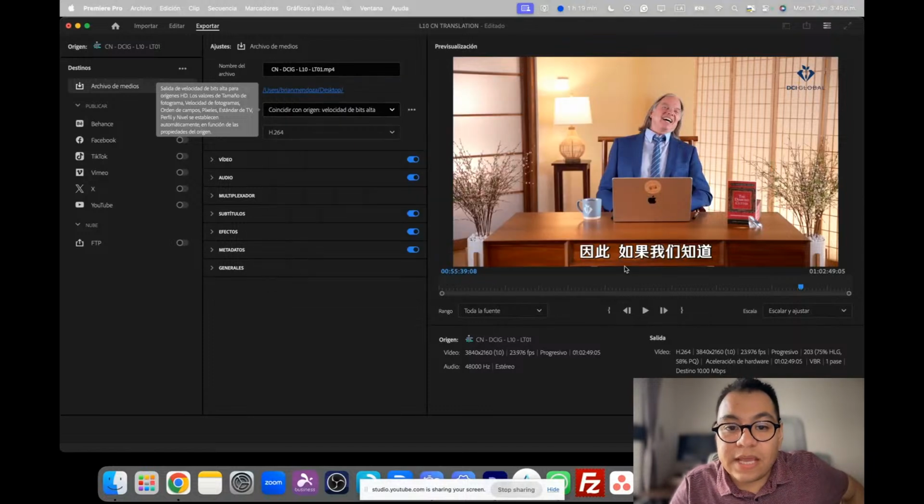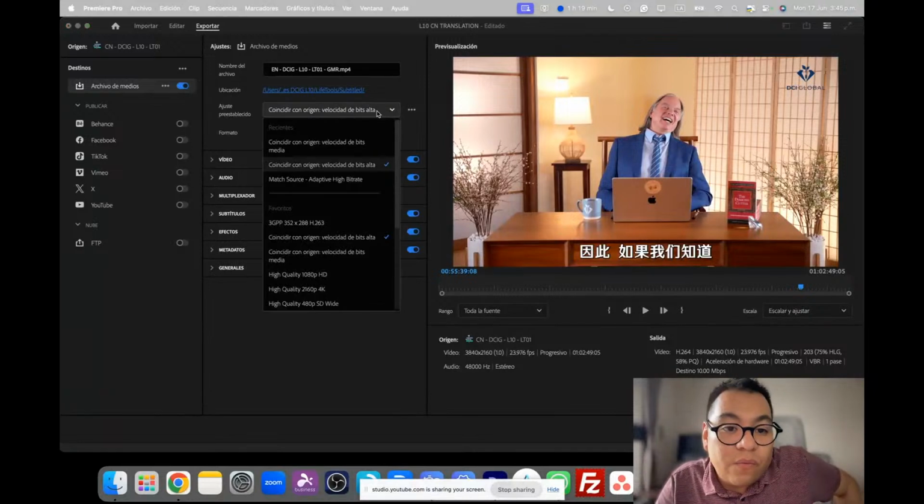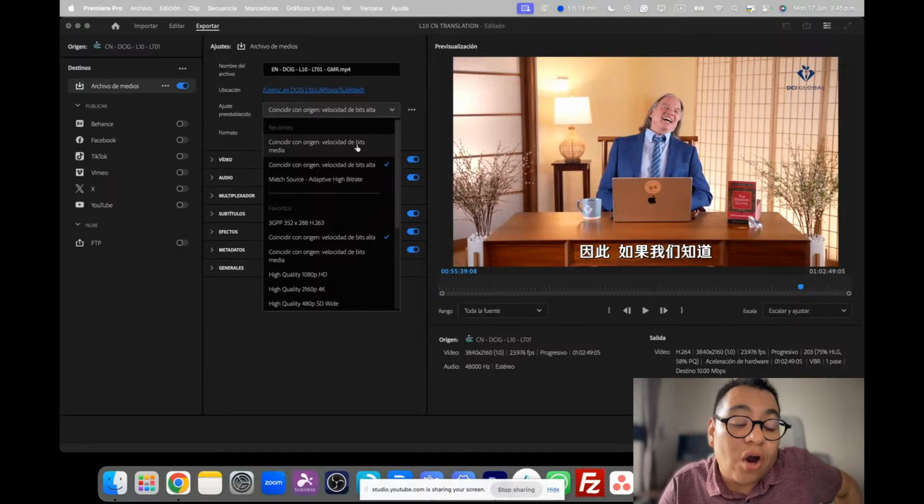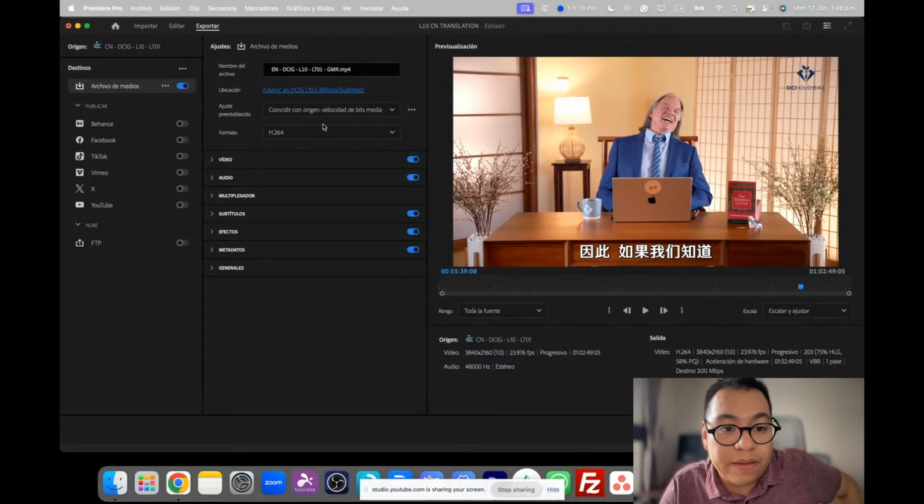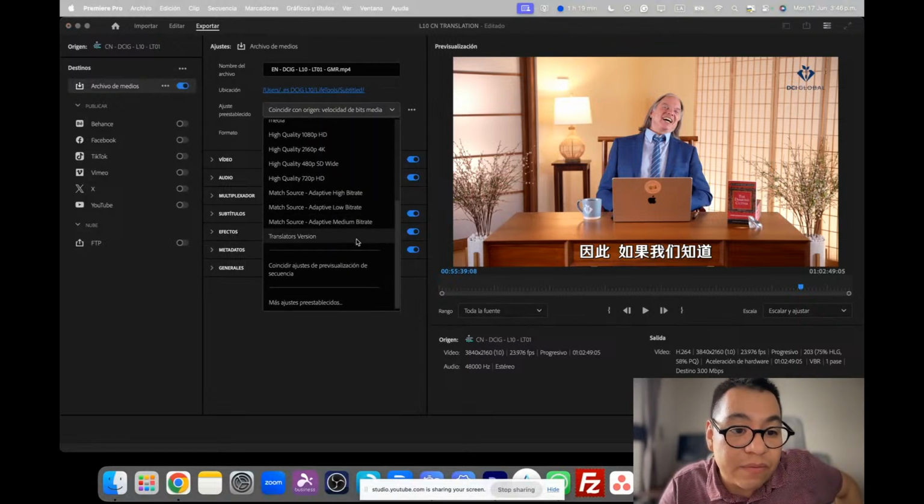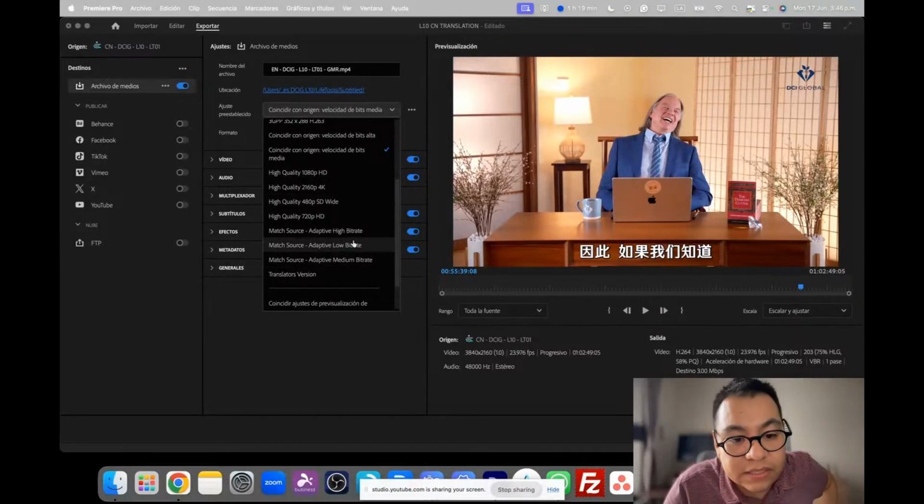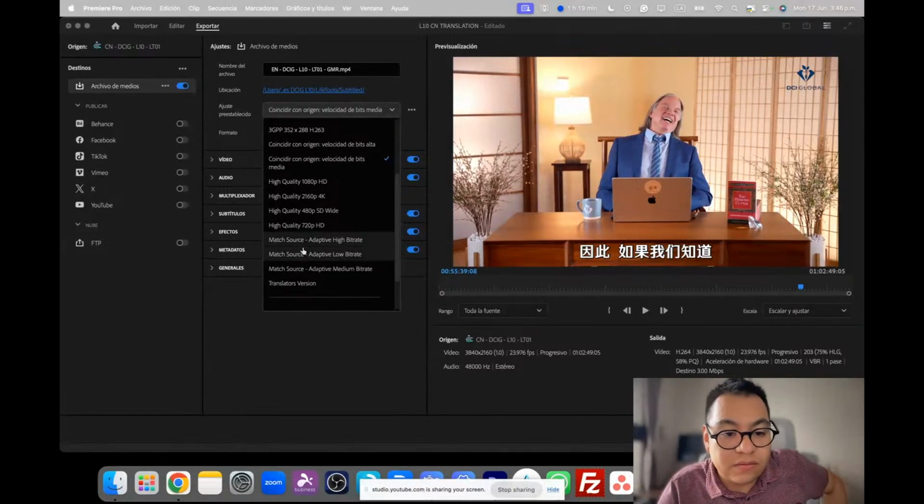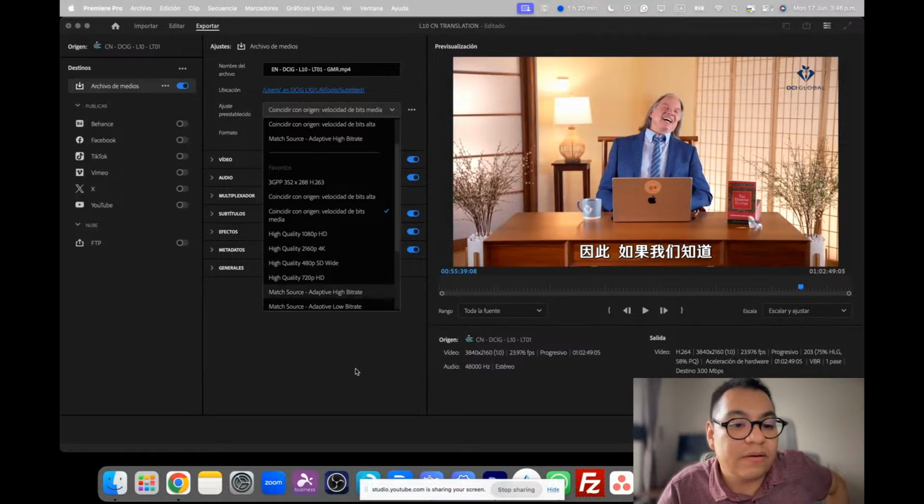Subtitle, save, and now I like to use what is called match source with a medium bitrate. You want to select the medium, here, like this, match source medium bitrate. It's not adaptive, and not medium or high. It's medium bitrate, only medium bitrate. Okay, important.